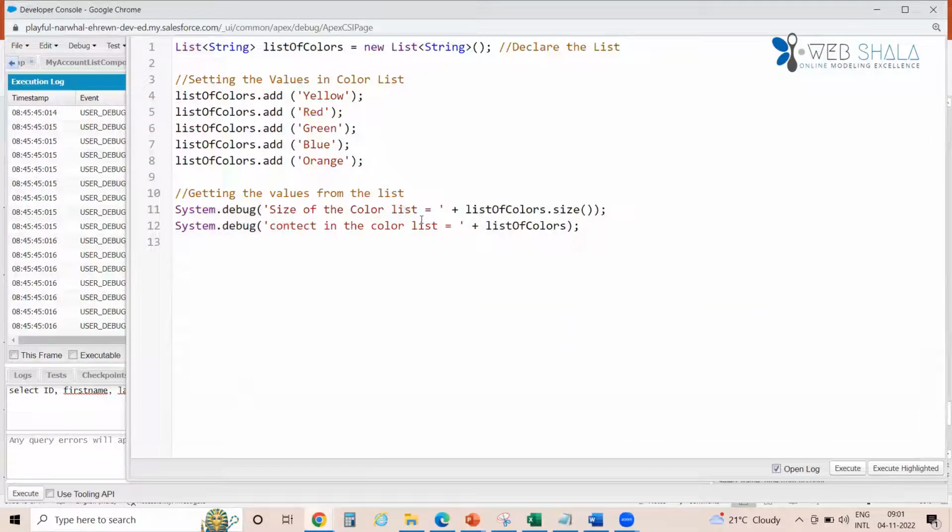This is an example for the list. In the list, I am preparing one list and putting some colors inside it. So I have prepared a list of colors, which is a list of string. In the string, I am giving string. This is the way you give the string to it.